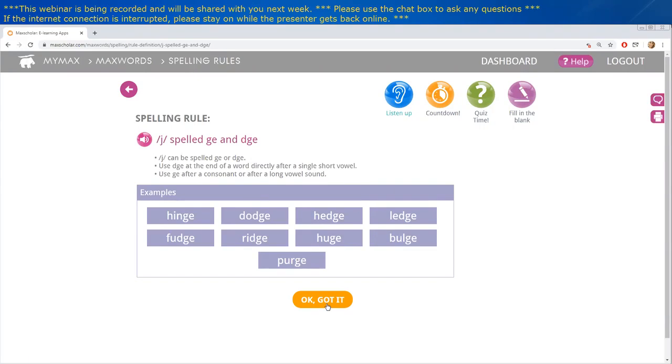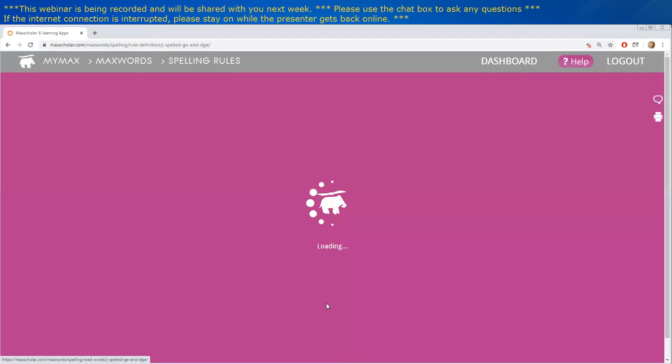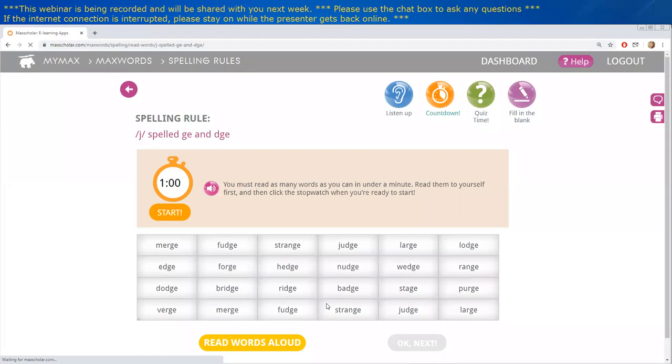There's examples, of course. Again, when the students click on the words, they can have them read out loud to them. And as they click OK, next, or let's go, or move on, that's how they move through the different steps. Here I have the fluency. Remember, I'll start the timer to myself. I'm reading to myself. The computer is not recording me.